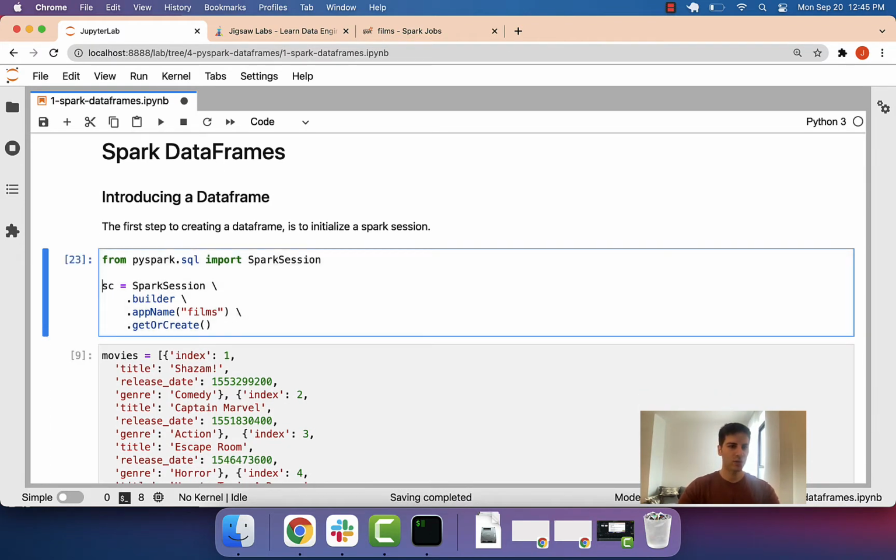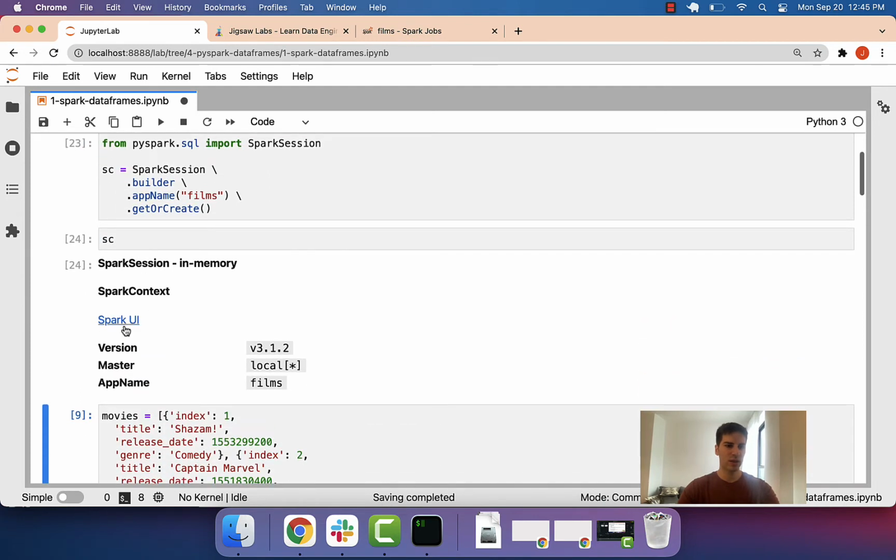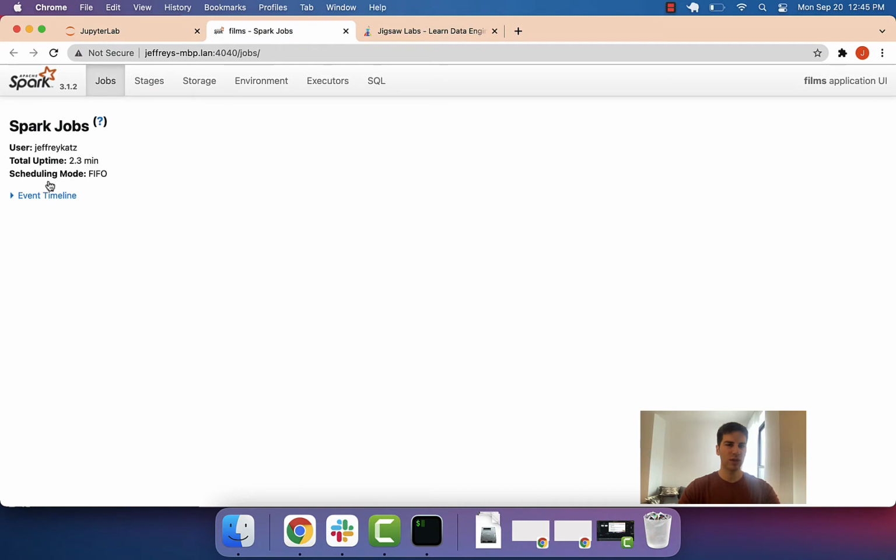So we start as we normally do by creating our Spark session. We are setting our app name to be films, I guess, and then we are getting or creating our Spark session. As we know, we can do this SC thing, then click on the Spark UI, and then from here we can see there's no jobs yet that have been performed.